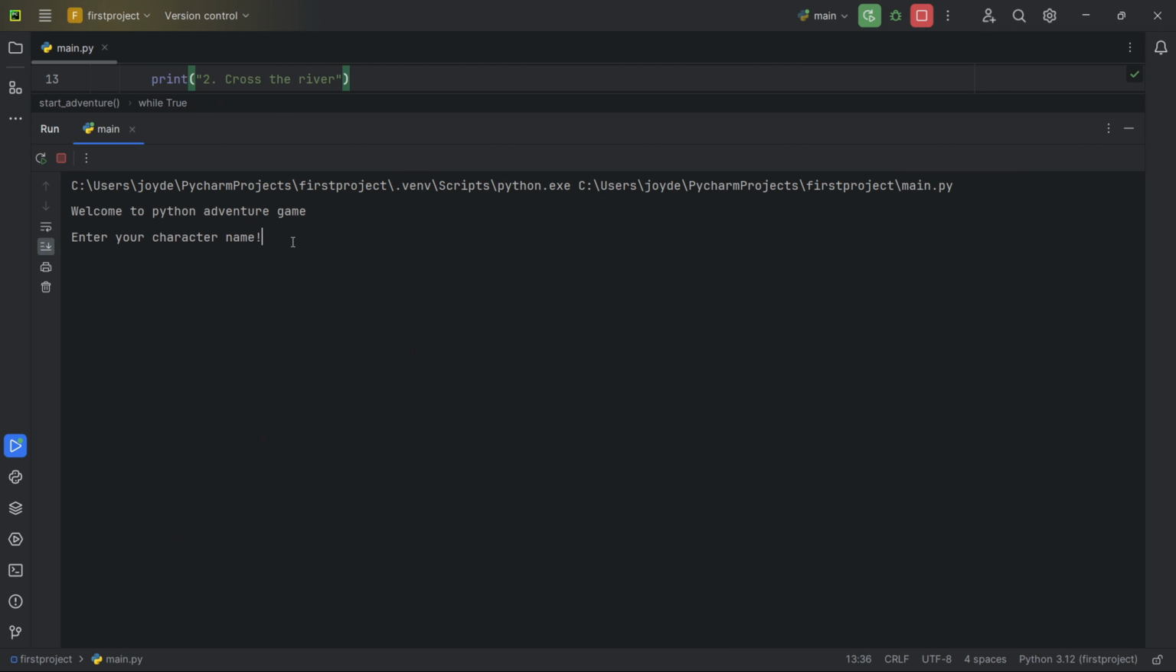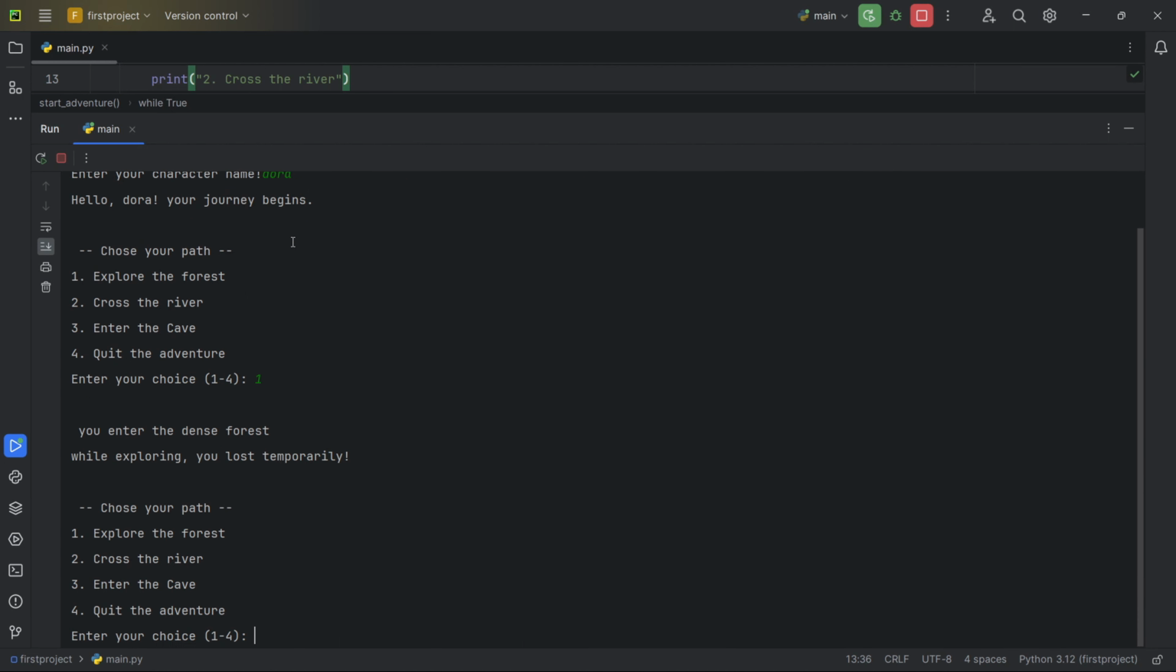Now it is asking for a name. We can simply say Dora. Okay, now it is saying choose your path, let us explore the forest. Now it is saying that you entered the dense forest while exploring, you lost temporarily. So it has chosen one randomly. Now let us explore the forest one more time, and this time it says that we have found a treasure chest, right? Now let us try to cross the river. For this we can simply say 2. Now when we decided to cross the river, we were able to cross the river. So now let us check for the cave, and now it said that you entered the dark cave.